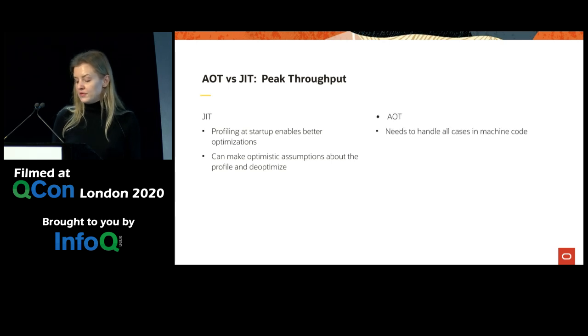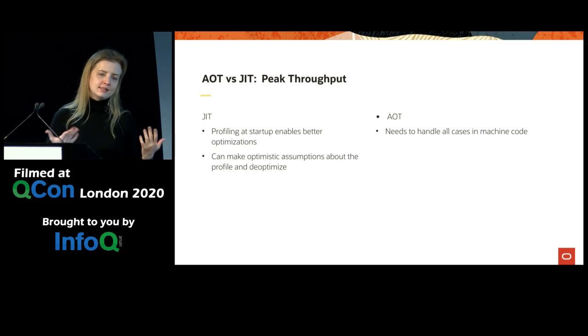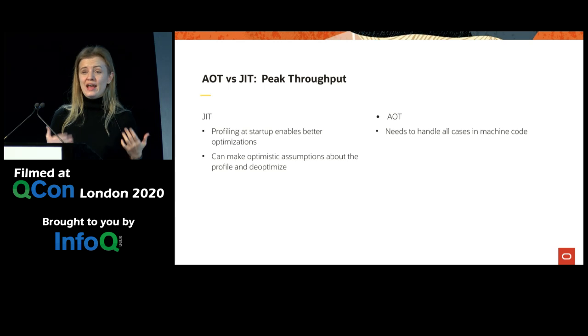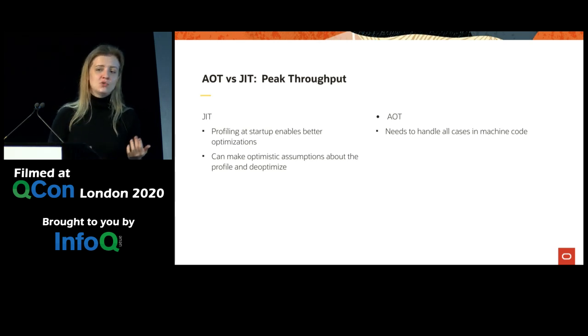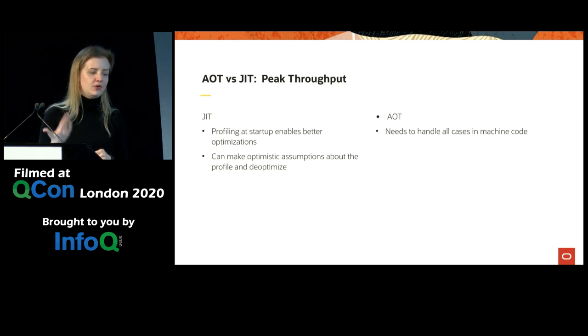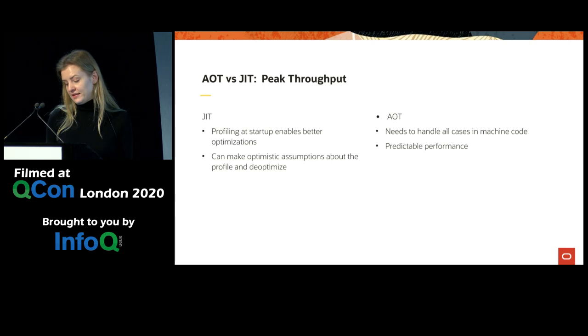So in AOT mode, by default, that information is not available because we are doing things in advance, meaning we don't have that information yet. So what we can do for AOT mode to get it closer to this good peak performance is that, first of all, we handle all the cases in machine code because we, by default, cannot predict what will happen at runtime. But there are some things that can help.